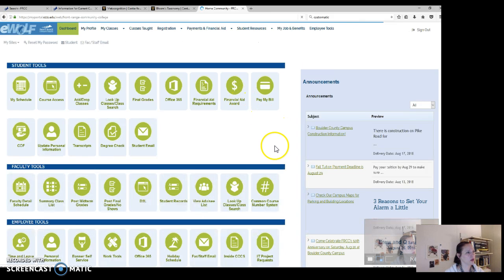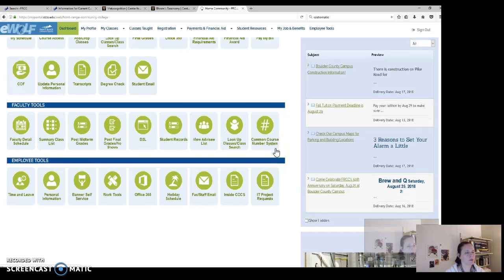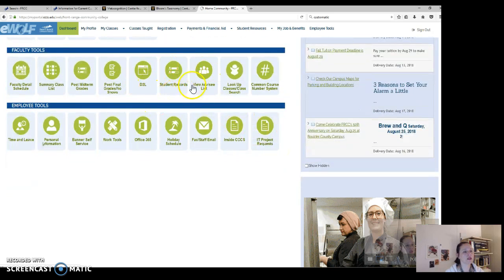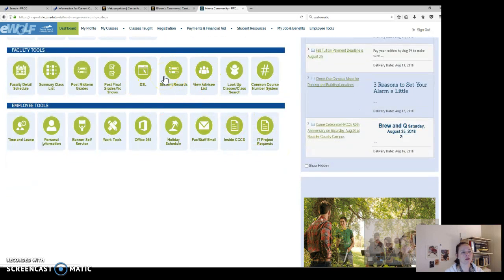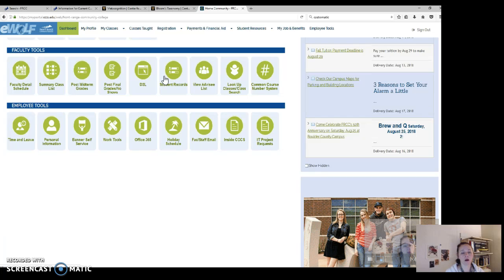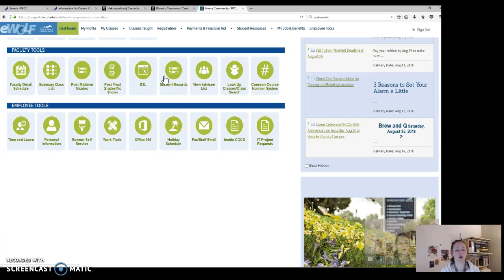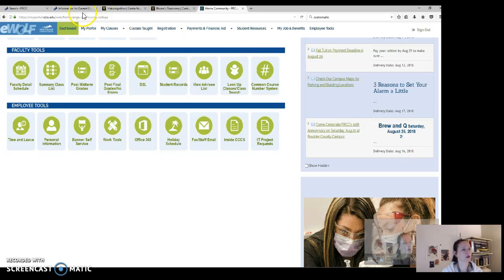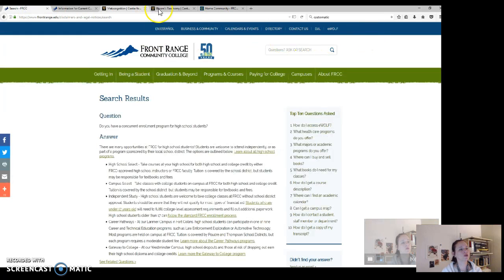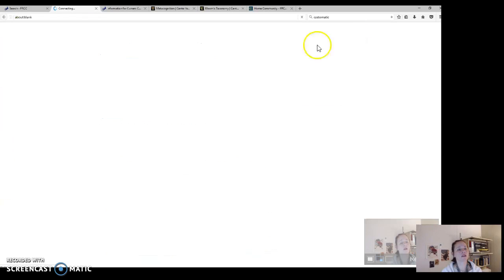All right, so when you log into eWolf, you'll probably only see faculty tools here. This is where you can click on D2L and it will open automatically because you're logged into eWolf, so you're logged into the network. But if you do go to frontrange.edu, the home page, this banner is at the top of all of our web pages, and you can click on D2L and log in from here as well.